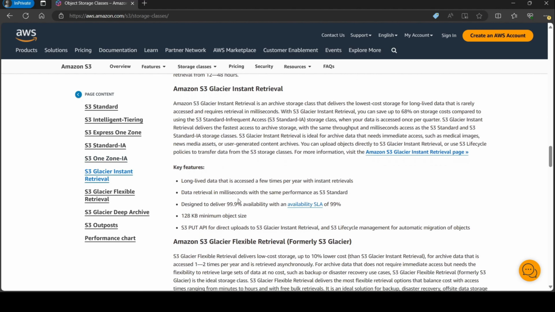As you can see, there is a minimum object size of 128 KB that needs to be met, or you will be unable to upload an object to this storage class.